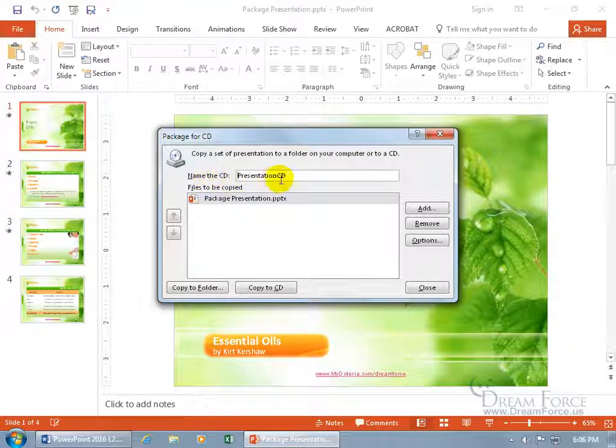CD is Presentation CD. Okay, that's too generic. Let's call it something spiffy because, hey, everything we do here at Dreamforce is spiffy. And then the files to be copied, I've just got one. Well, whatever presentation you're in, when you package for CD, it includes that presentation. See, it's the same name, Package Presentation Package.